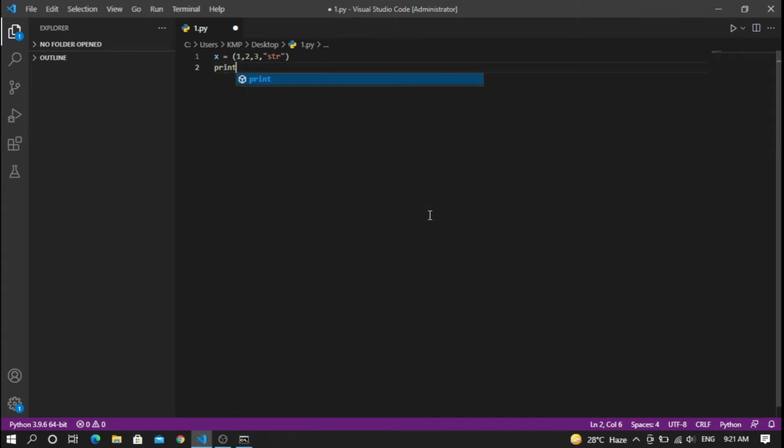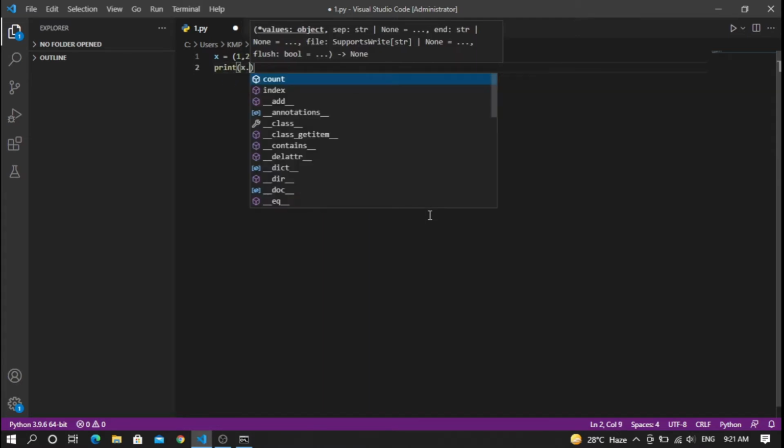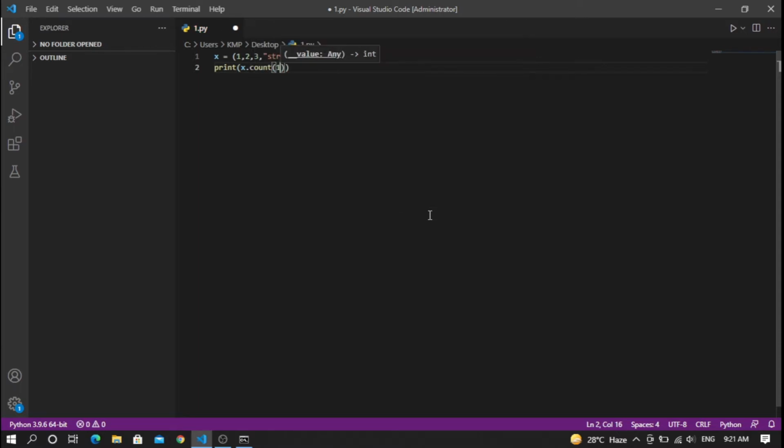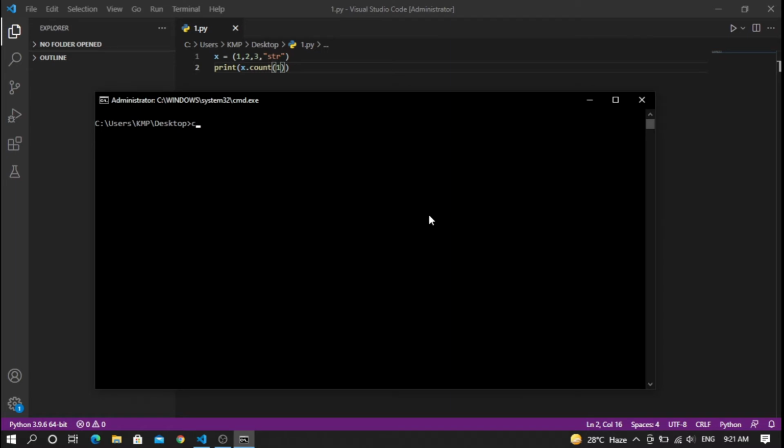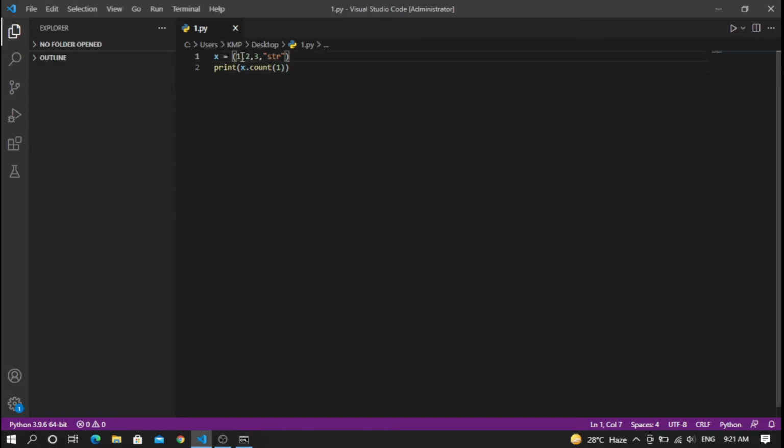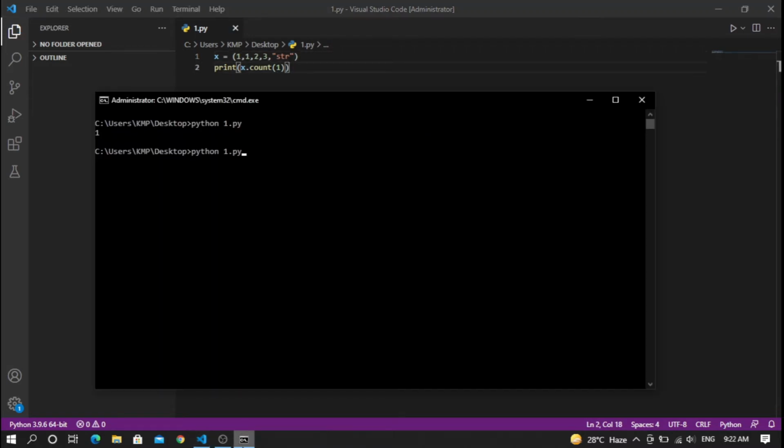So for an example, if you type print x dot count 1, and if you run the code python1.py, so as you can see, 1 is printed because 1 is only one time in the tuple. Let's add another one and see. So now 2 is printed. It means 1 is multiple times in this tuple.